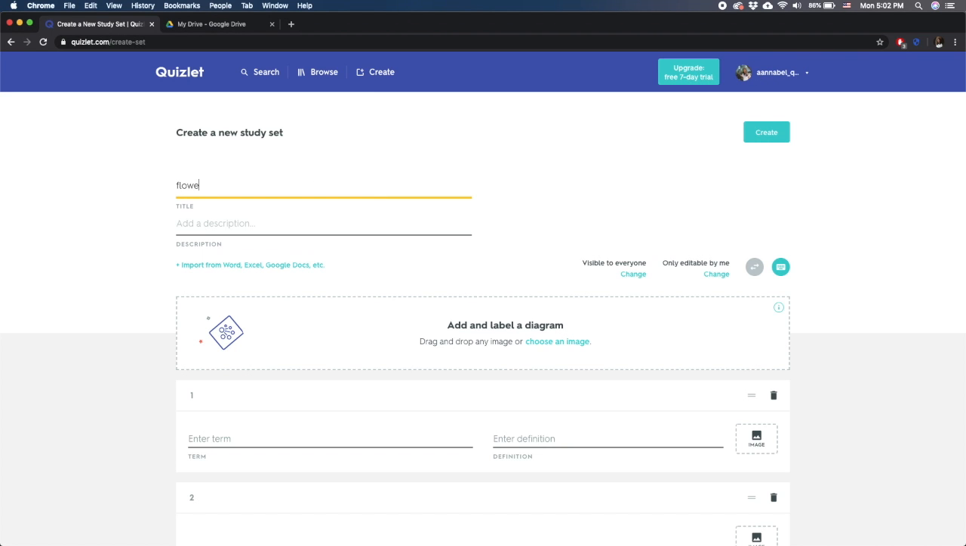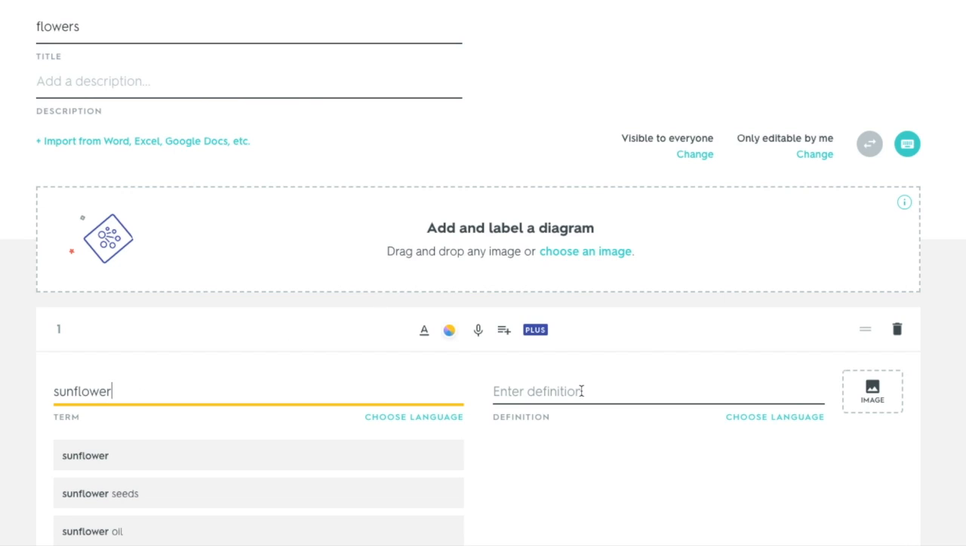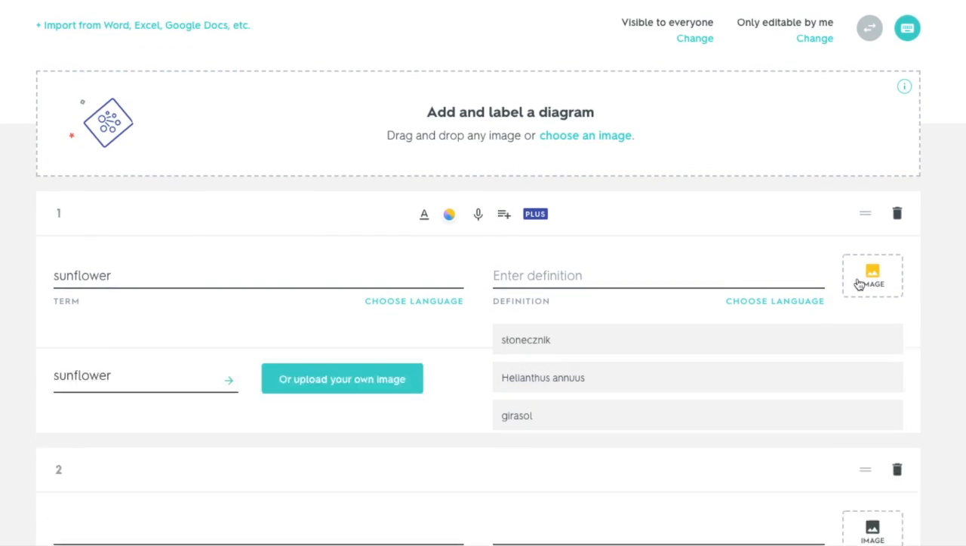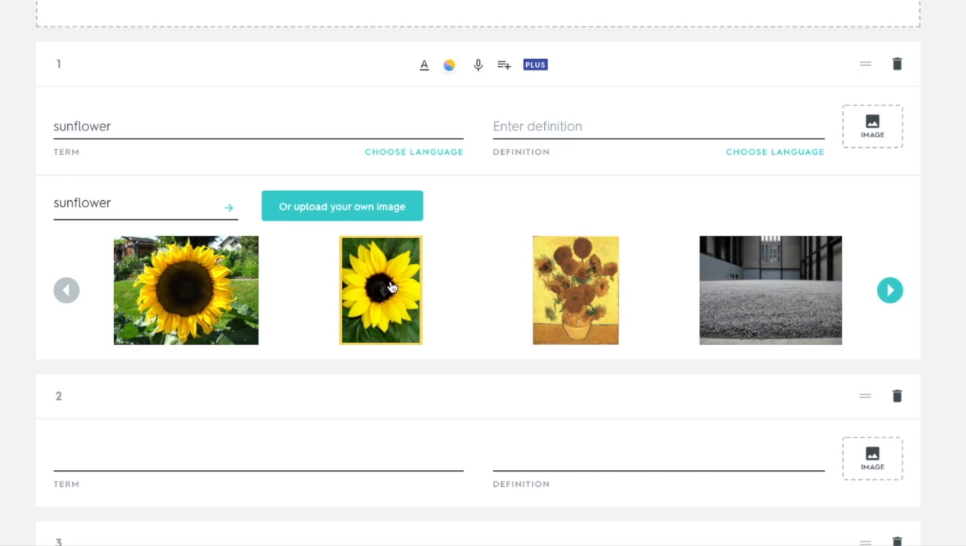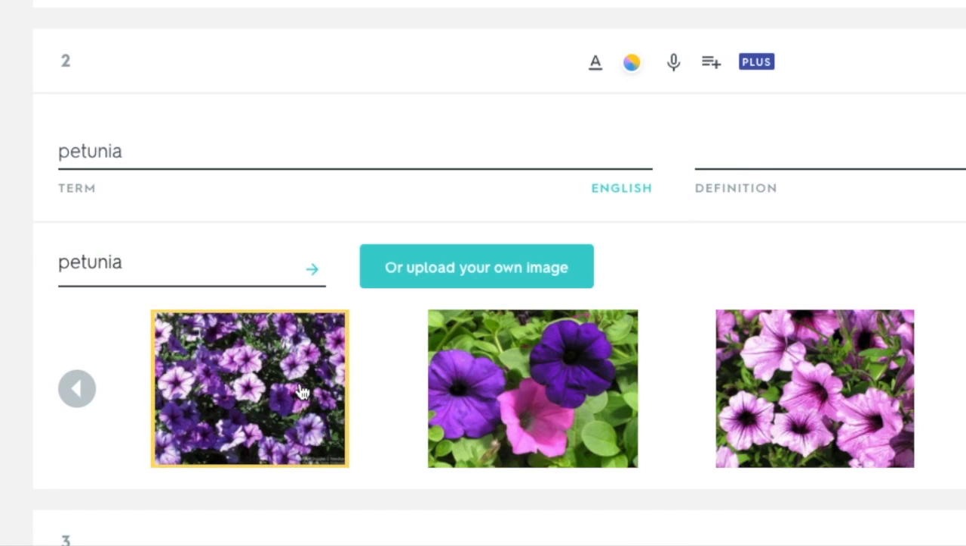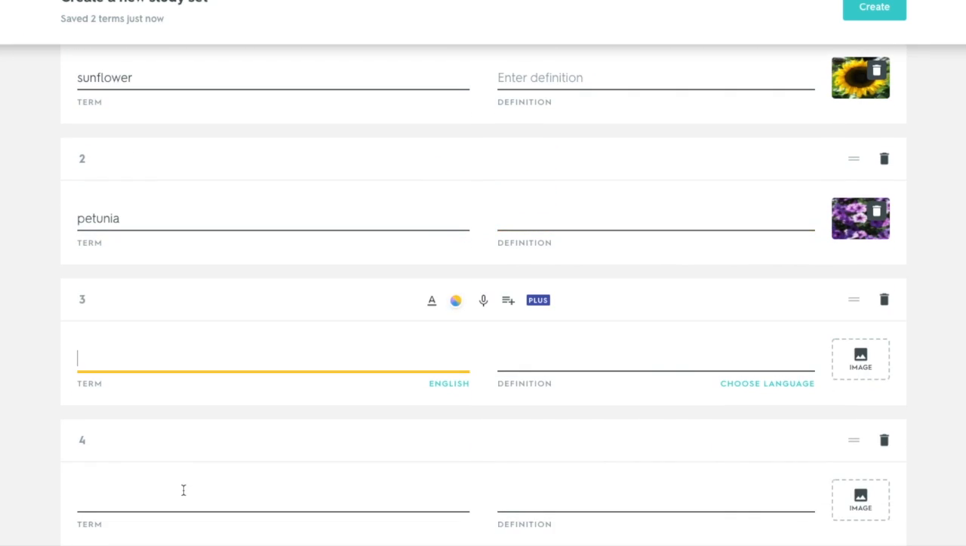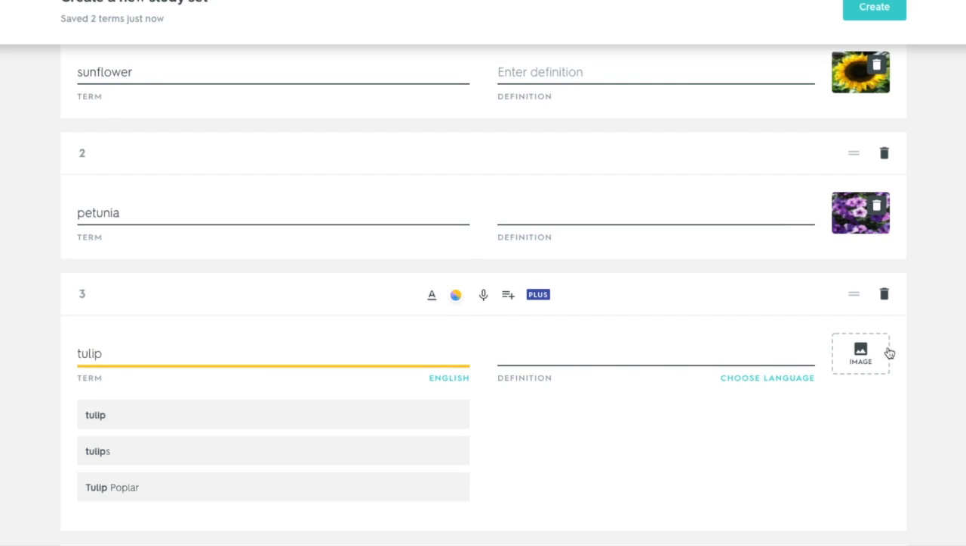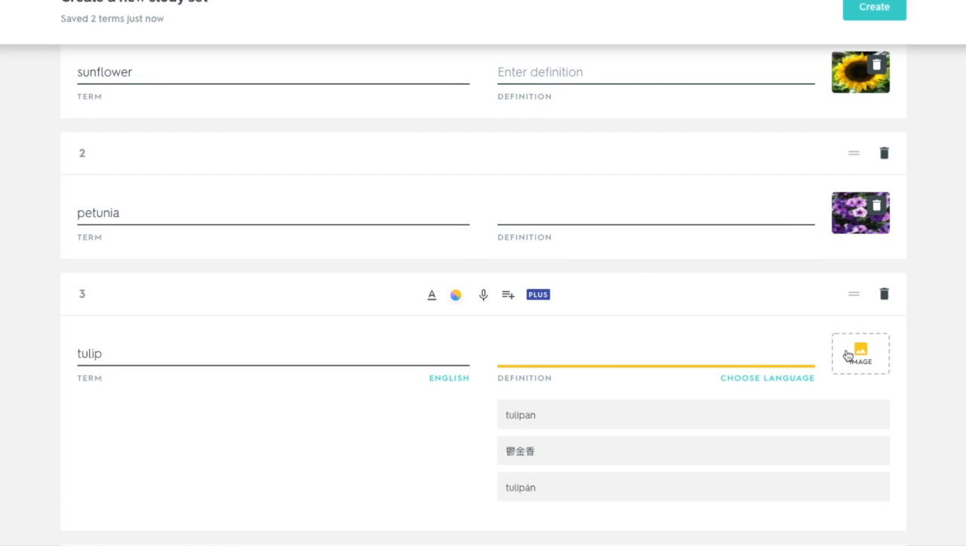So now we're going to try adding images into our Quizlet sets. Quizlet also makes this very easy. Say in this example, I want to do a sunflower as my term, and I want a picture of the sunflower as my definition. As soon as I type in the term, I just go to image and it comes up with the image of the term that I want. I don't even have to import or upload any kind of image.